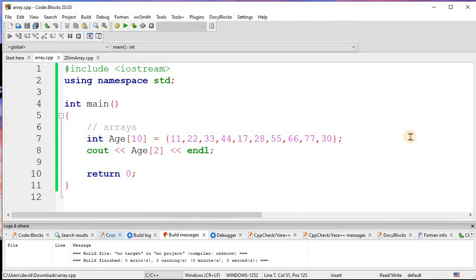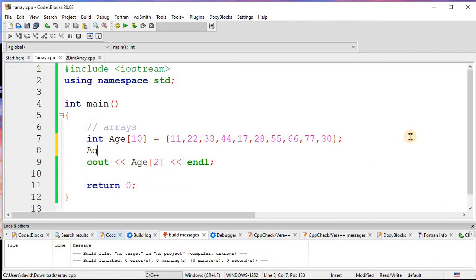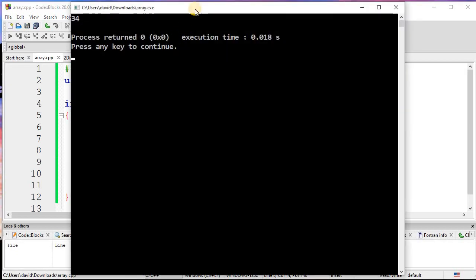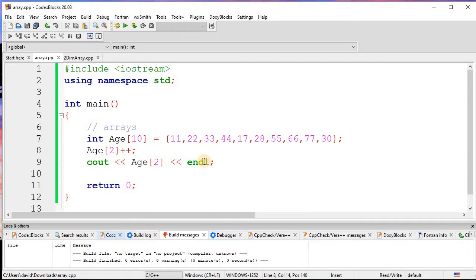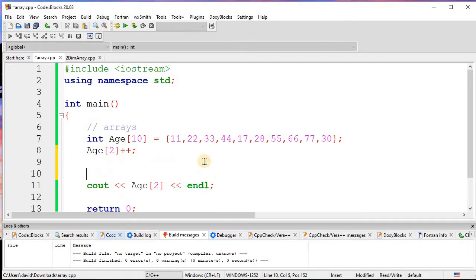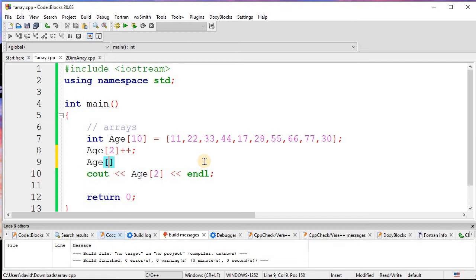And, you know, you could work with it. Like you could say things like age index 2 plus plus. You could increment that element. So now it will output, you've just added 1 to that element. So now it's 34. You know, you can do assignment statements. Age index 0 is now equal to 15 to reassign the value.